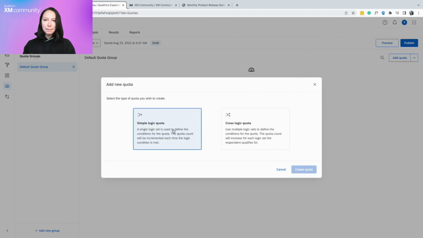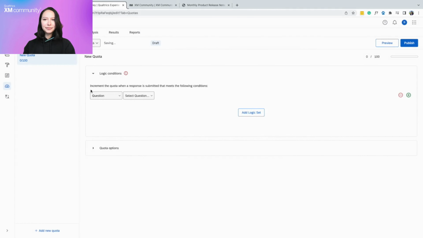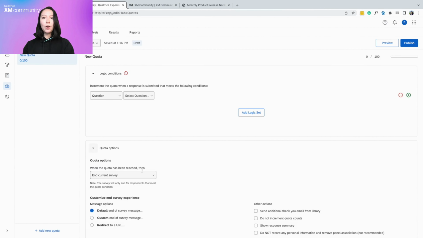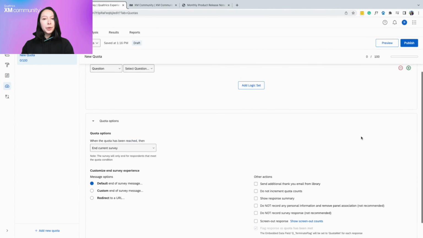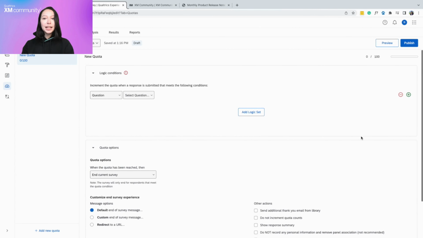I'm going to start off by building a simple logic quota. Here is where you add your logic statements, and here is where you can set all of your options, like what you want to happen when a quota is met, how the survey should end, and how to action the response. Not only are quotas easier to find now, but they also save automatically without having to click a button.